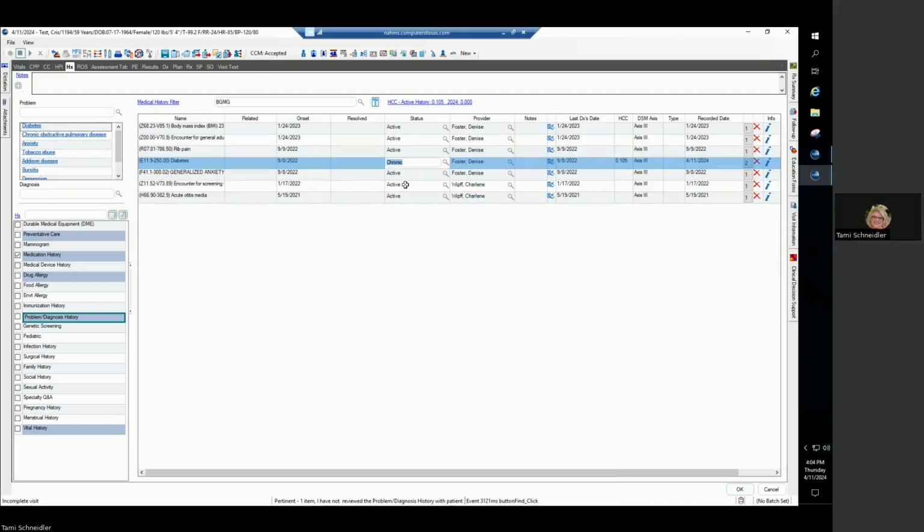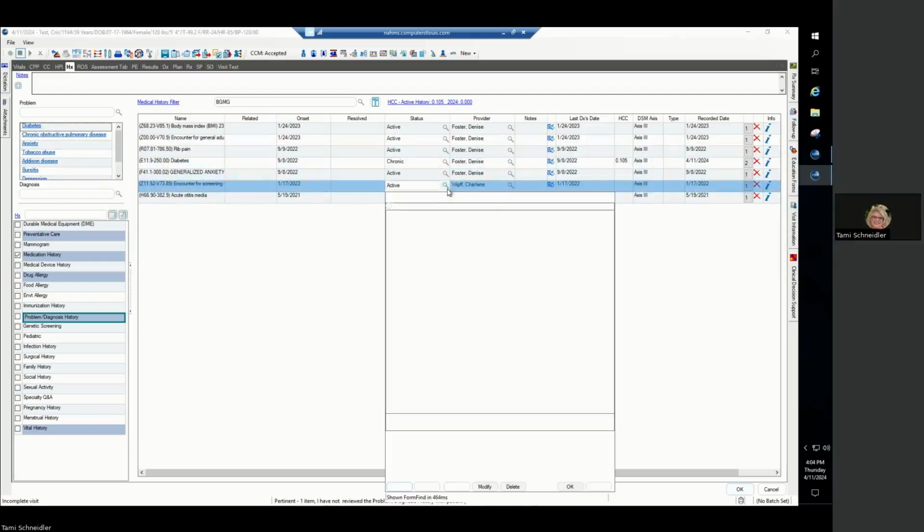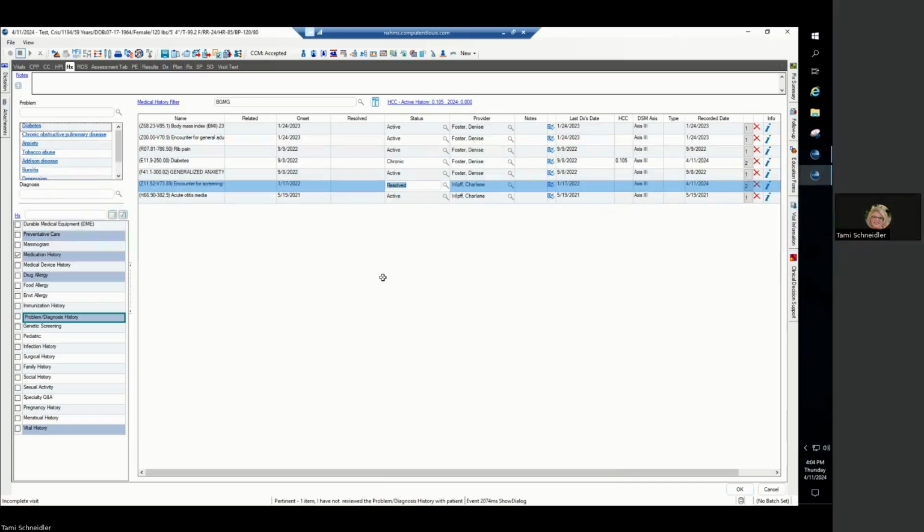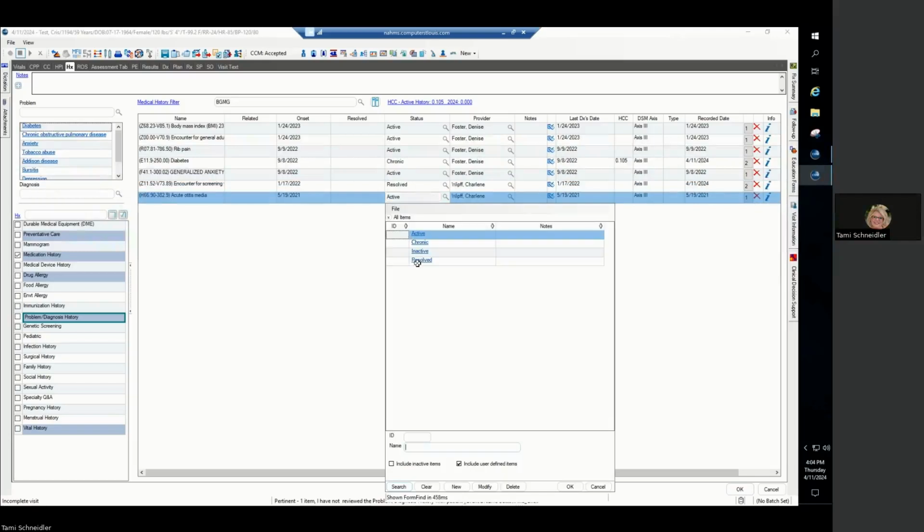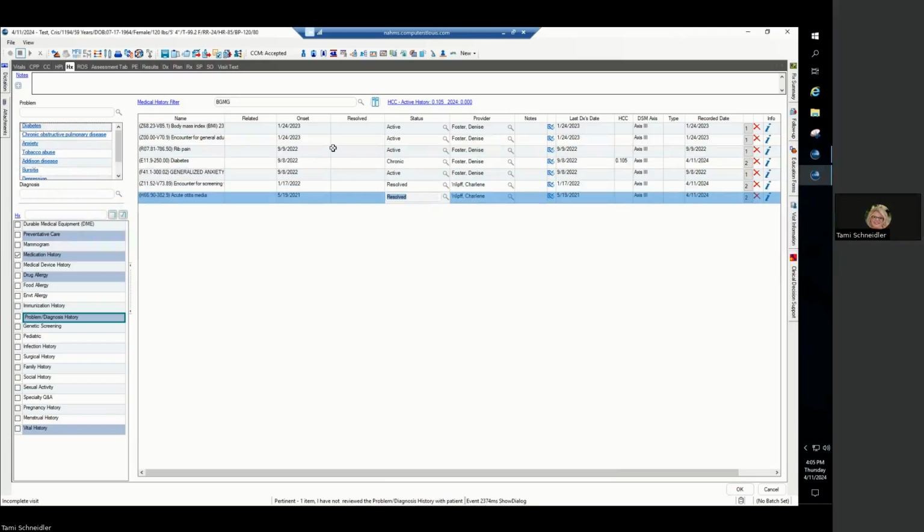Encounter for screening. That is something that we would want to mark as resolved. Acute otitis media, we'd want to mark that as resolved. And then you can categorize based on filters that are customizable how you want to see this. Some people don't want to see any of the resolved problems. Some people want to have active categorized together, followed by chronic, followed by resolved. That's all fully customizable.